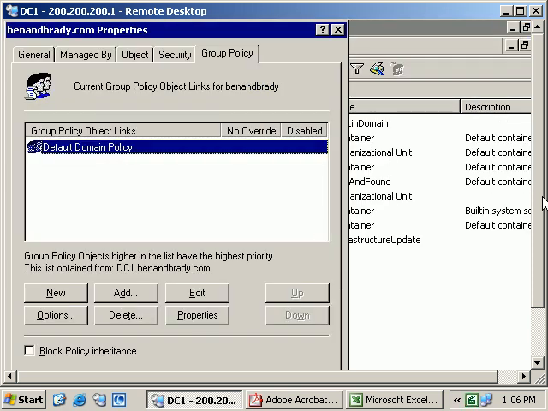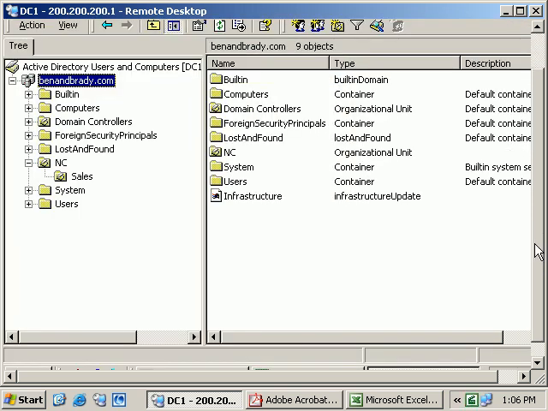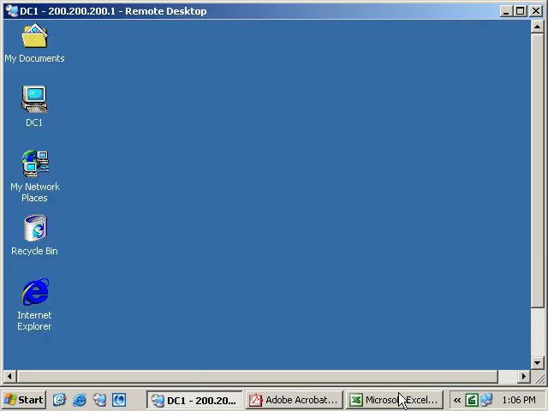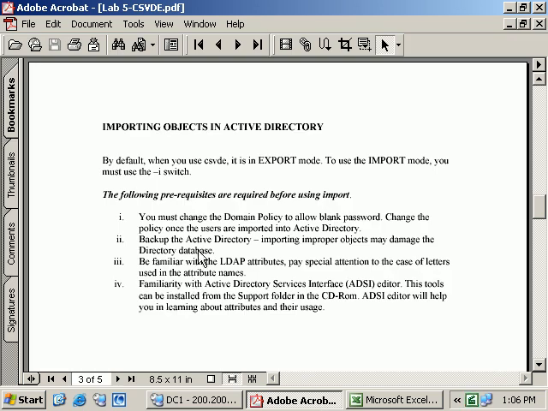So I've done that. Let's close this, cancel this out, and I'm going to close this as well. Okay, so that was one of the prerequisites. The second prerequisite, and perhaps an important one, is always back up the Active Directory before you try something like this. Before you import anything, please back up the Active Directory. I've showed you how to back up the Active Directory in a previous video.